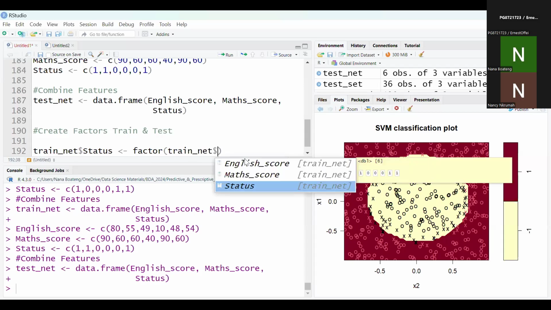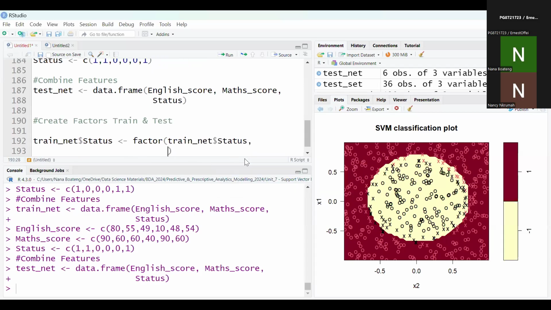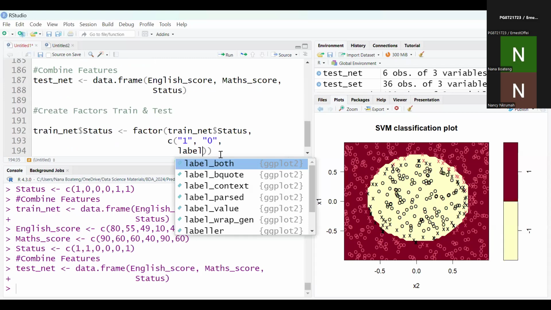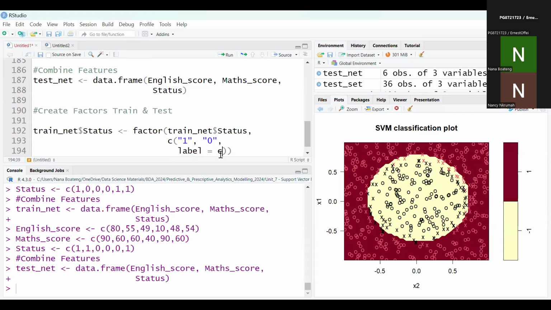So the labels are 1 and 0. So we are mapping them. These are the levels, and then we map it to the labels. If it is 1, that means the person was selected. If it is 0, the person was not selected.